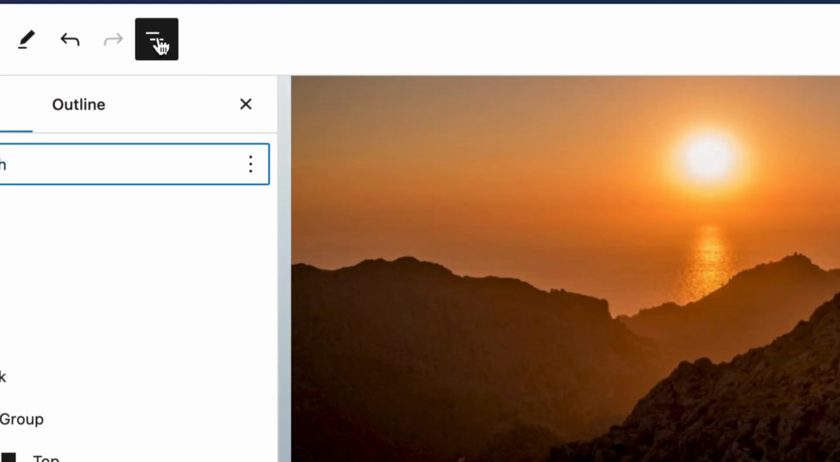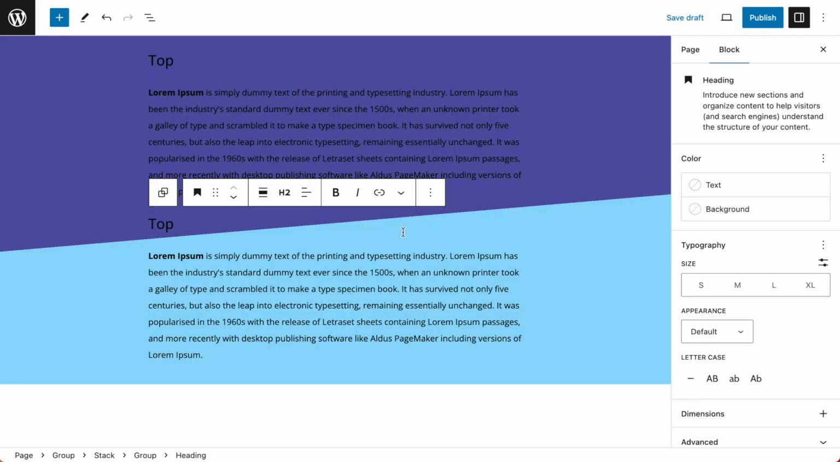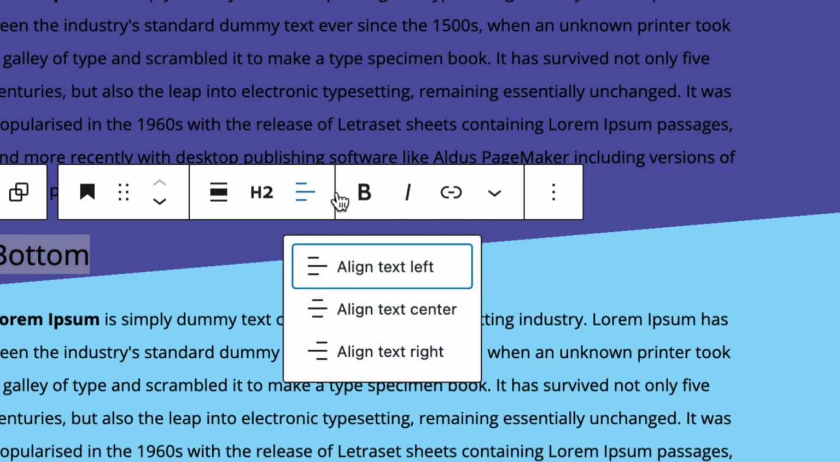And now in my list view, I can go to my group and I can duplicate that. And this will be my bottom panel. So I'm going to change the title to bottom. And then I'm going to align that text to the right.